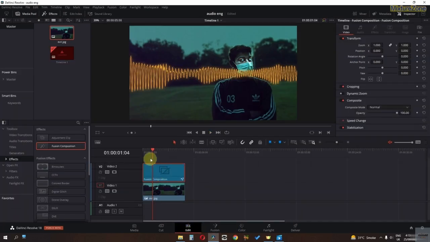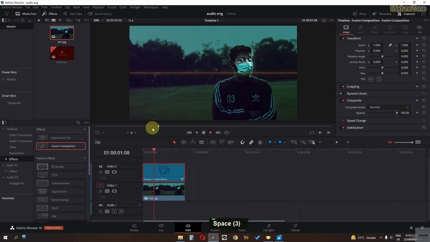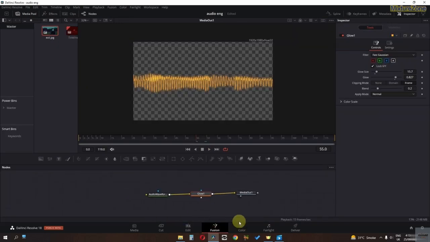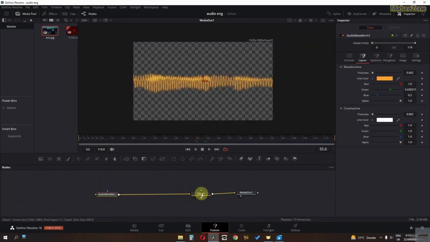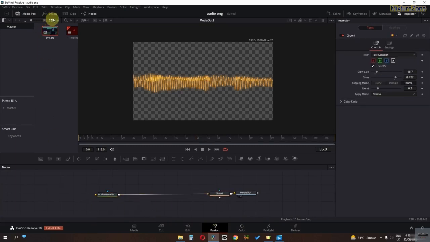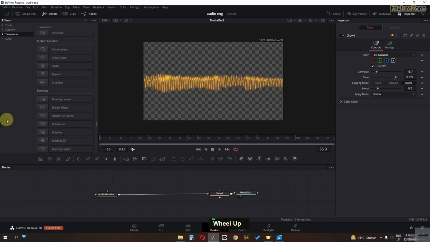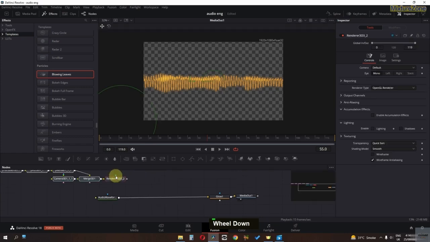Now if we go to the edit page guys, you can see we have this audio waveform, but we are not done yet guys. So we have to go to the Fusion page, and now I'm going to place these nodes right here. And now let's go to the effects, go to the templates. Now guys, in templates, in particle folder, you can add these effects. So for example, you can add blowing leaf effect.